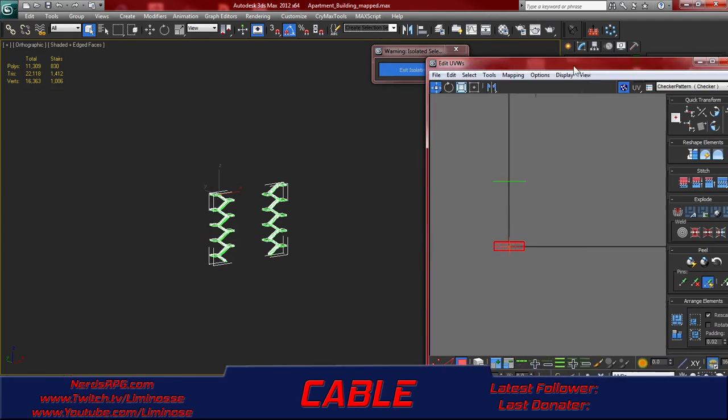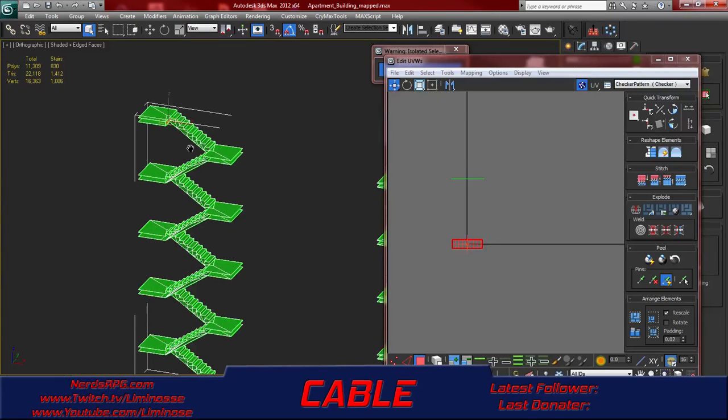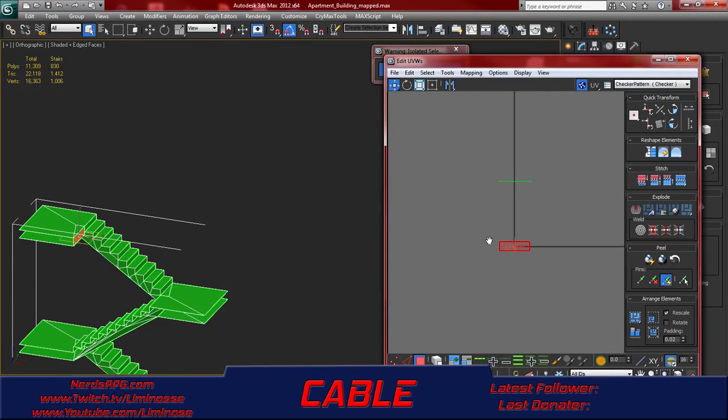Not sure what that is. I think that's one of the little... Yeah. Just a little top piece. Where can we weld that to? What's this?